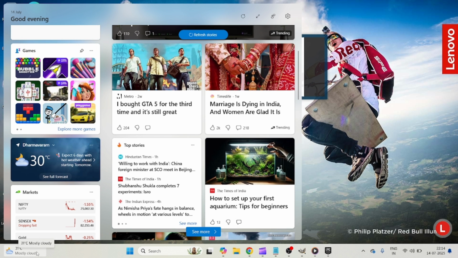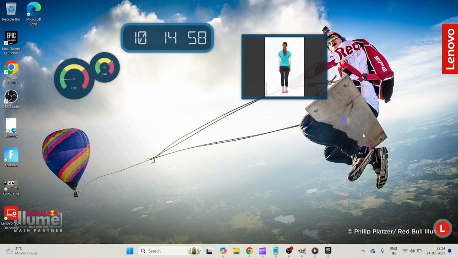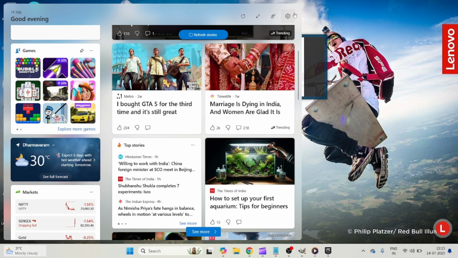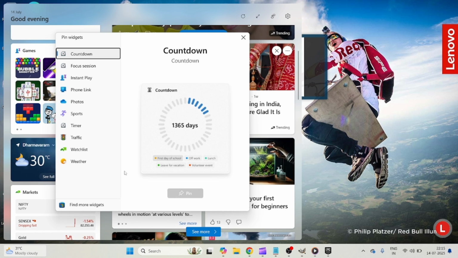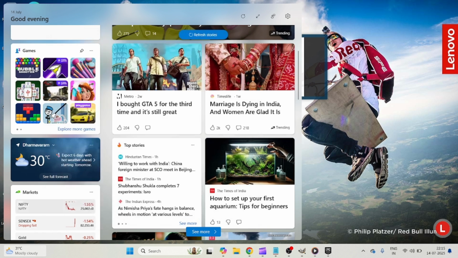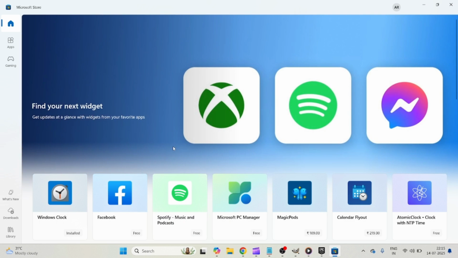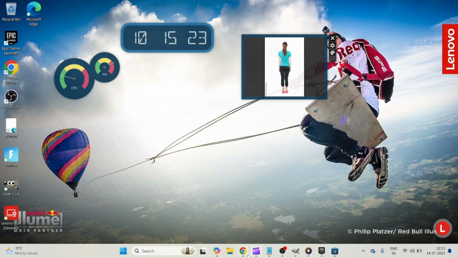Just hover your mouse here so that you will see this widgets pop up, or else just press Windows key plus W. This is the shortcut to open this widgets board, and click on settings. Click on discover new widgets and click on find more widgets. See here, there will be n number of widgets available. Facebook, Spotify, all these widgets you can directly keep on your home screen.